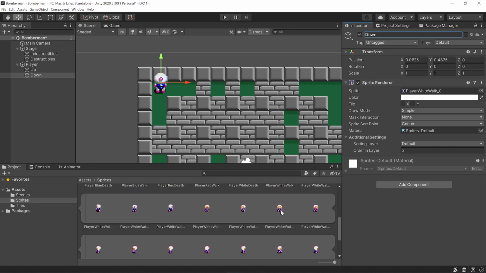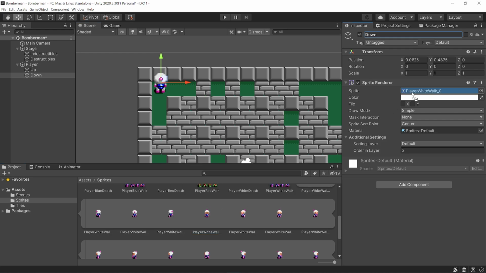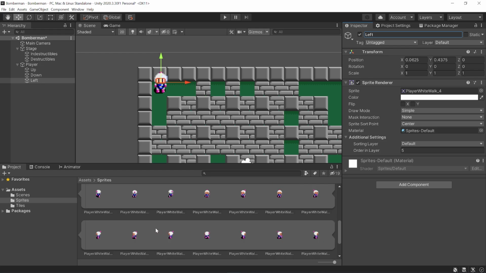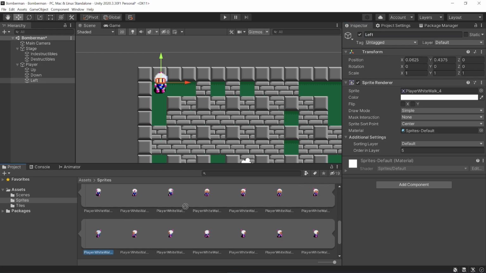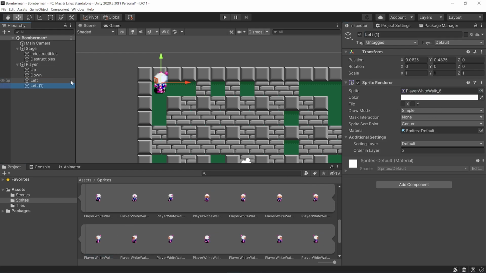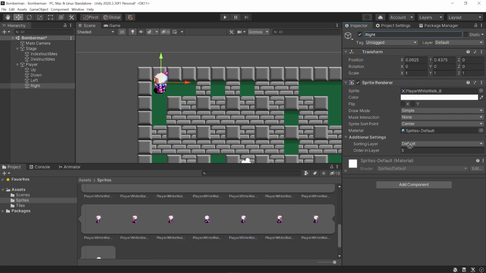Let's find the down one. Let's find the idle one. It should be this one. No, it should be this one here. That looks good. We duplicate it again. We'll do left. So for left here, let's get the idle left. And we'll duplicate it one more time. We'll get right. We'll set this one.